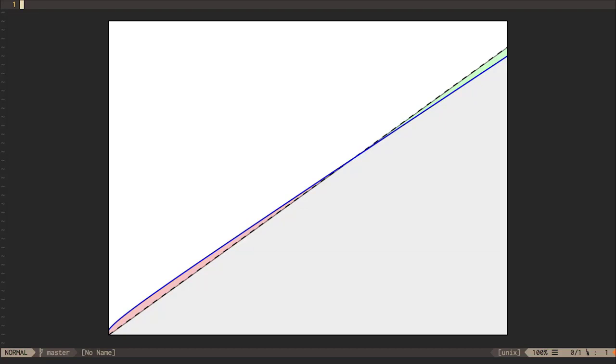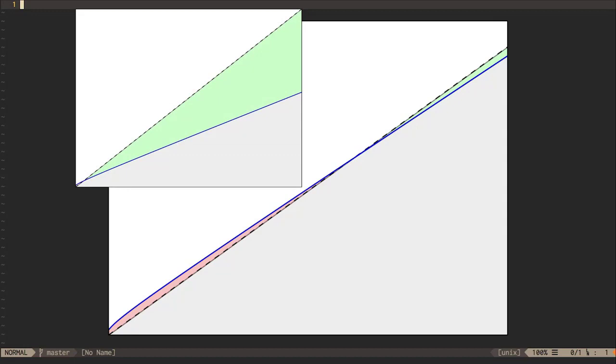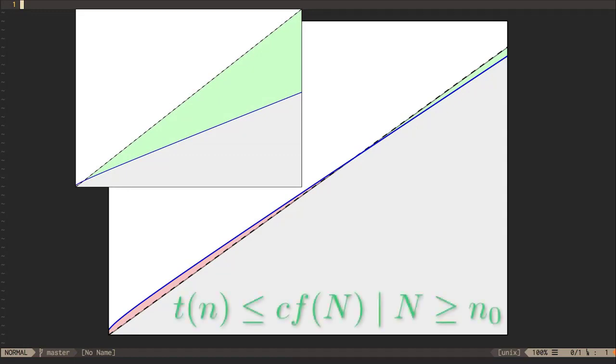We can exaggerate this effect by choosing a larger slope or a larger value of c in the inequality that we saw earlier. It doesn't really matter what the value of c is, and it doesn't really matter what the value of n naught is where the crossover point occurs. The point is that because we can find these constants, this means that the algorithm's runtime is big O n. That is, it's on the order of a linear algorithm.